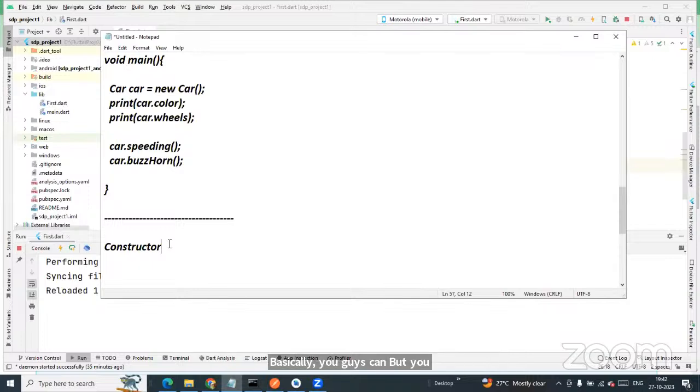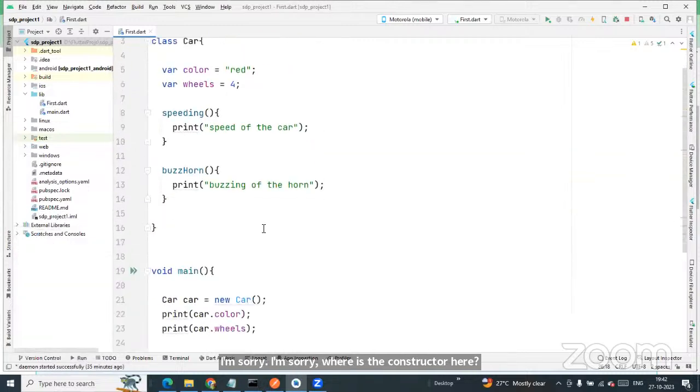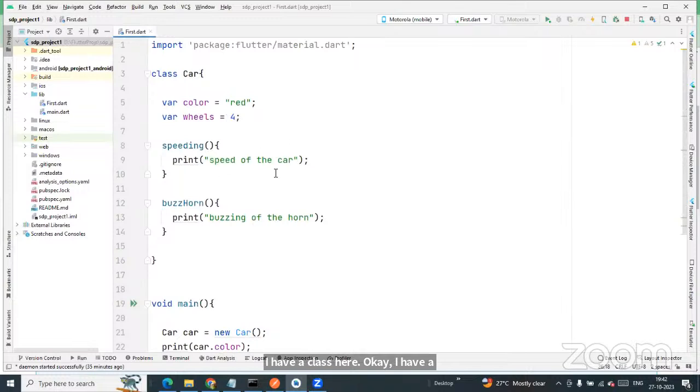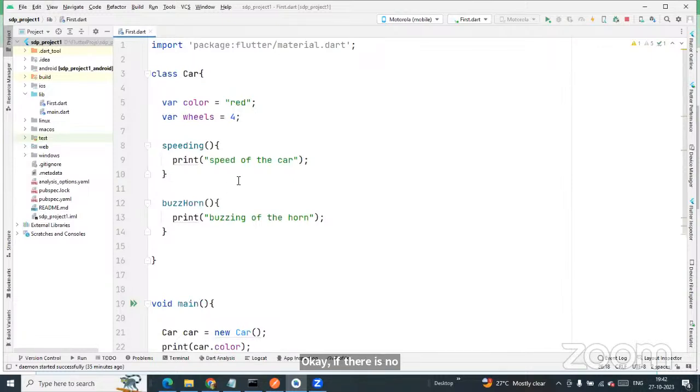But you may ask the question, Ansari, where is the constructor here? I have a class here, but there is no constructor. You said that without the constructor, I cannot create an object. So you have to understand, you have my recording; you can listen to the recording once or twice, and you will understand that. If there is no constructor mentioned in your class, by default the compiler or the system will give you a constructor. Without the constructor, you cannot create an object.